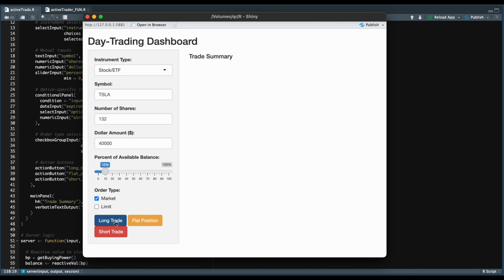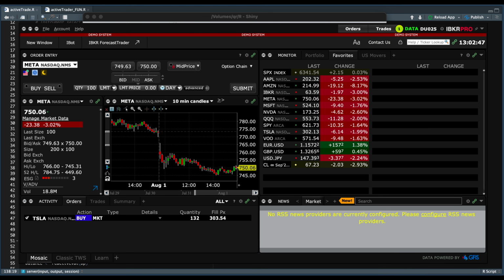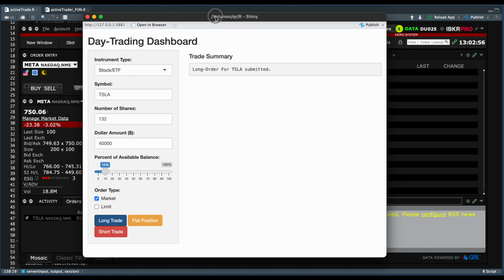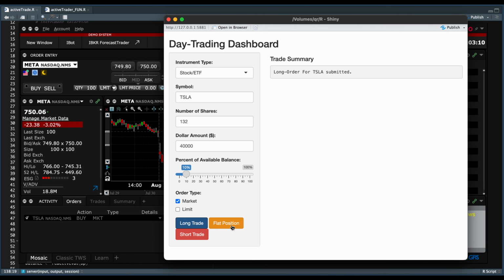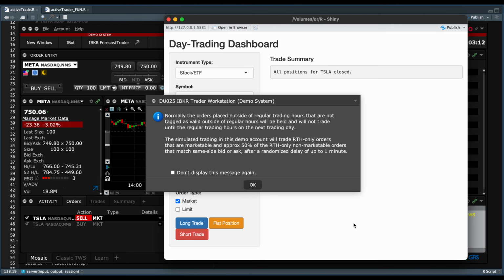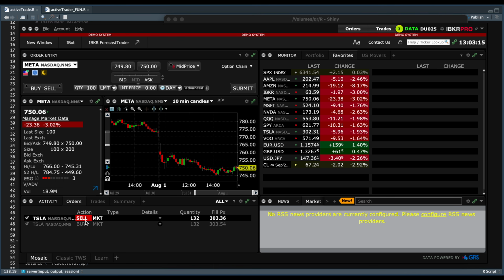So if we click on long trade, see, we enter the trade and we see the order here. So it looks like the order got filled for 132 shares. So if you want to close out of the position entirely, we'll just click on flat position, and you see that it entered a sell order for 132 shares.